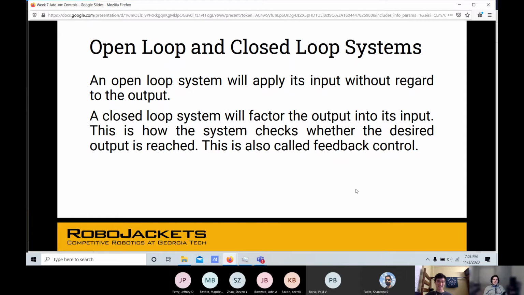However, in a closed loop system, it's factoring in what the output is. So in this case, if you have a really smart dryer, it's going to be actually measuring, I don't even know what to measure there. I guess just the humidity of the system, to make sure that the output is reached, so we have dry clothes in the end. And an example of a closed loop system that you see every day is the temperature in a thermostat.